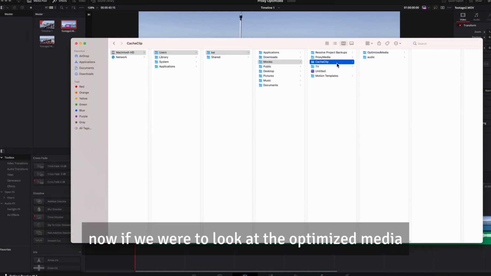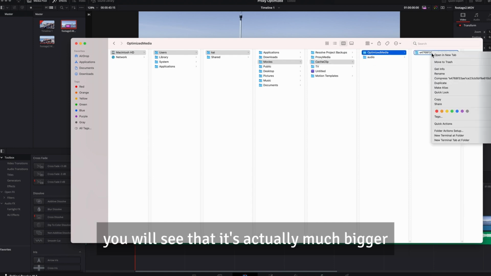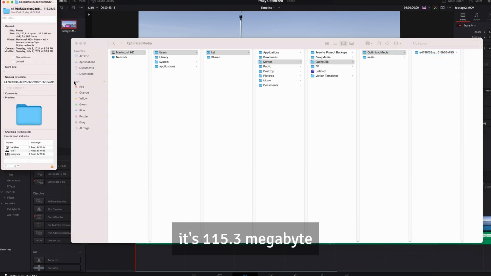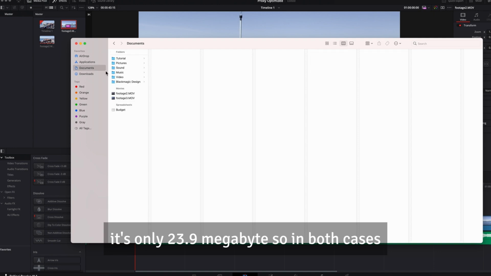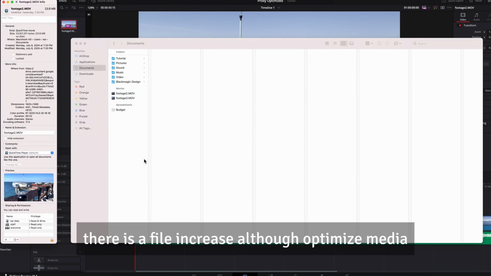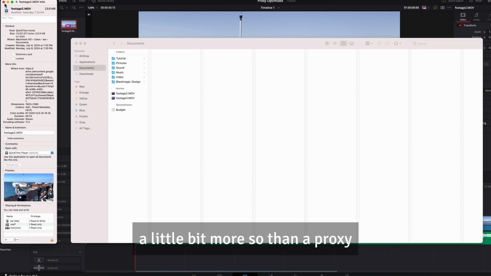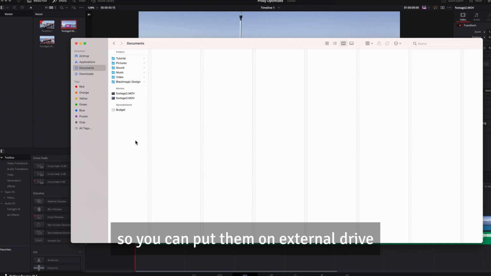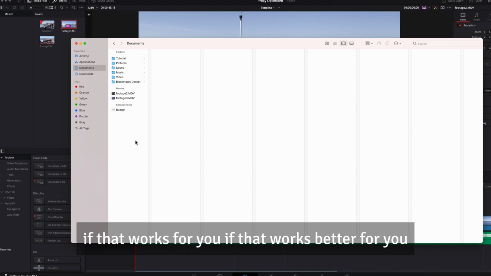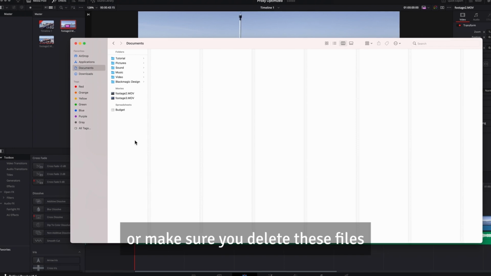Now, if we were to look at the optimized media, you will see that it's actually much bigger. It's 115.3 megabytes. If you look at the original file size again, it's the same as the other clip, only 23.9 megabytes. So in both cases there is a file increase, although optimized media a little bit more so than proxy. This might be a good time for you to consider where you want to store these files. You can put them on an external drive if that works better for you, or make sure you delete these files once you're done with them.